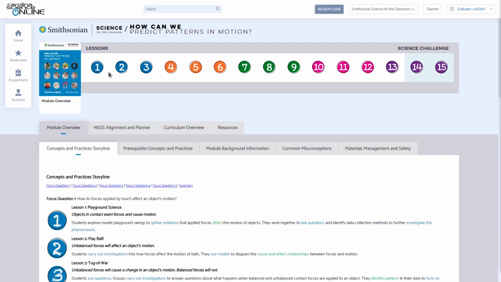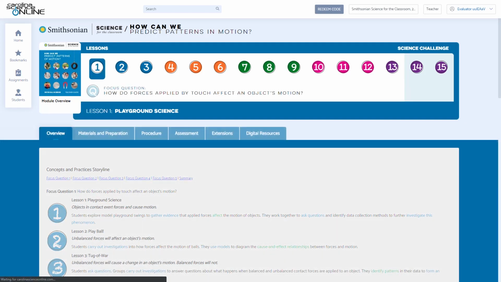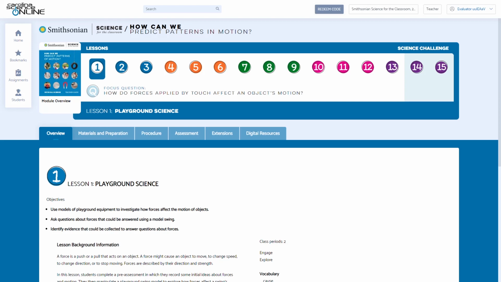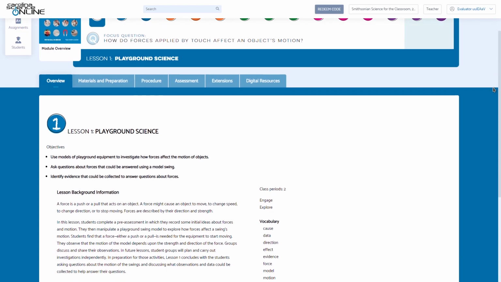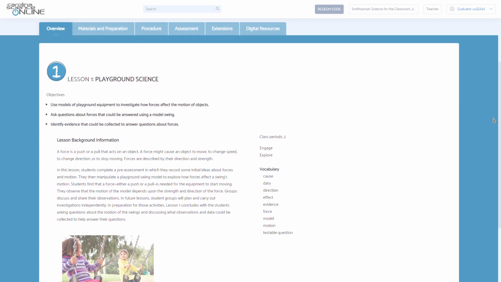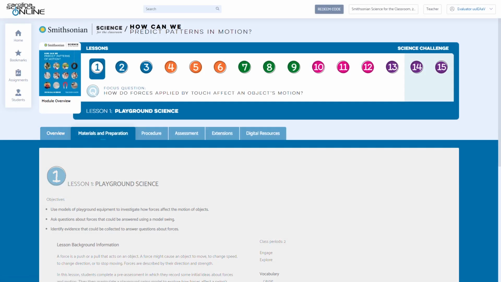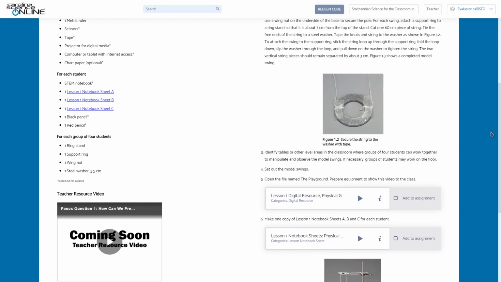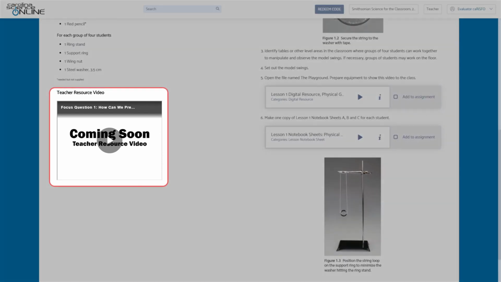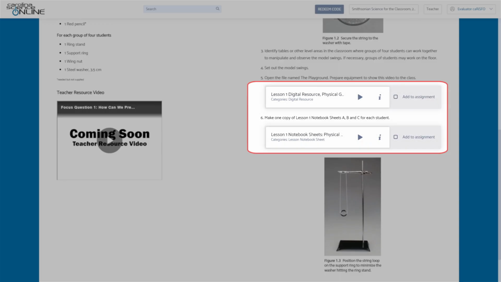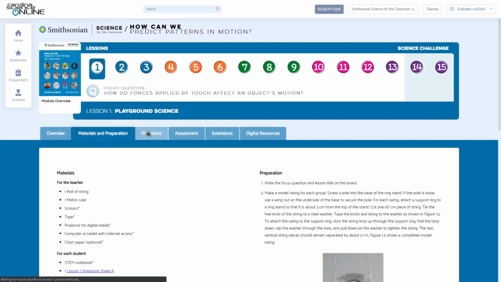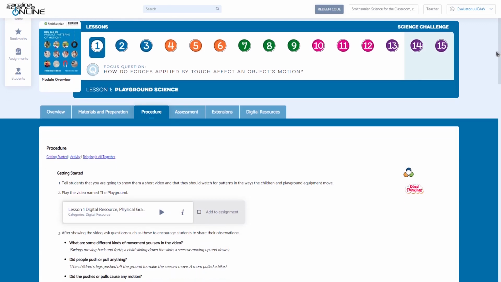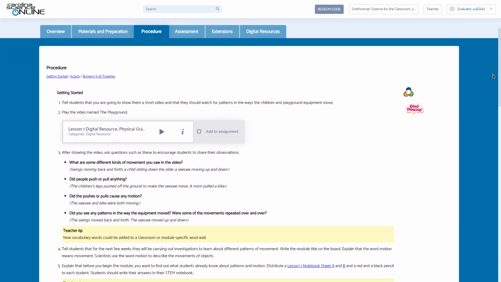Now, let's look at an individual lesson. Every lesson includes the following components: the Overview tab, which contains the lesson's objectives and background information. Materials and Preparation includes the list of materials for the lesson, step-by-step instructions for preparing them, and helpful teacher resource videos to help prepare to teach. Additionally, you'll find links to specific resources that align to the lesson. Procedure provides the step-by-step instructions for teaching the lesson.